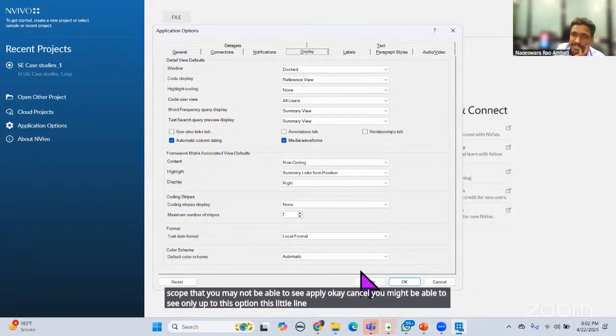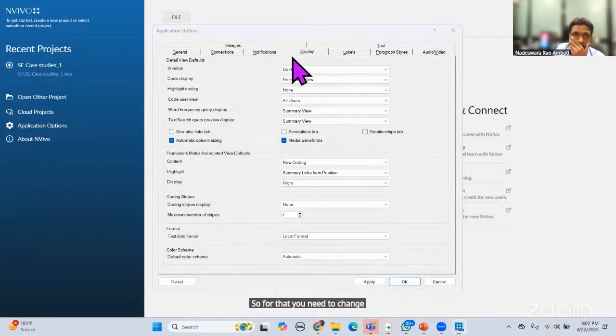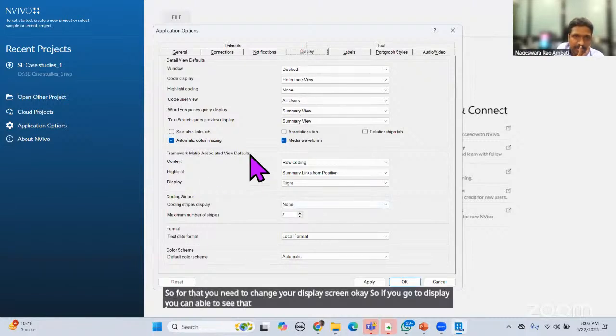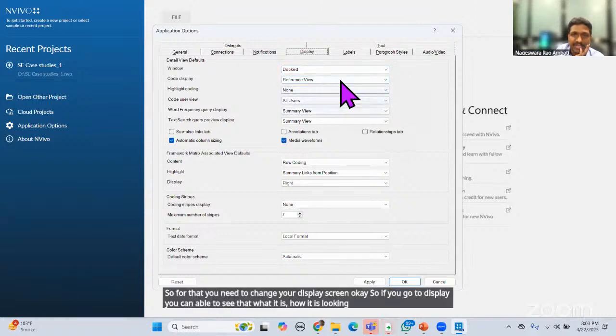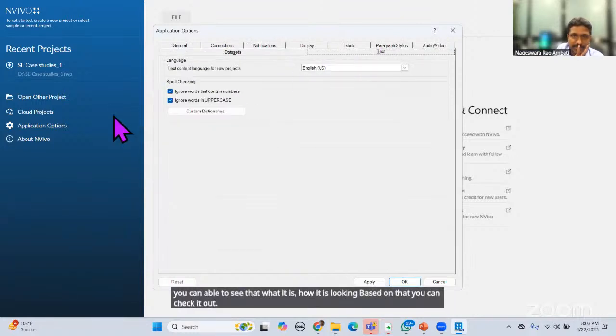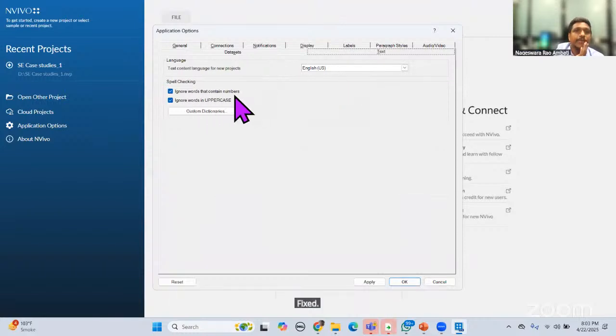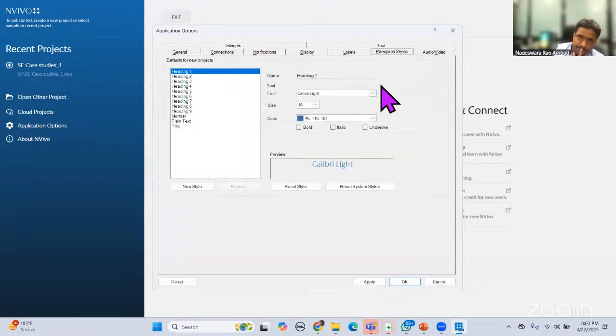So for that, you need to change your display screen. Okay. So if you go to display, you can see how it is looking. Based on that, you can check it out. Text, ignore words, custom dictionaries, notification, color.